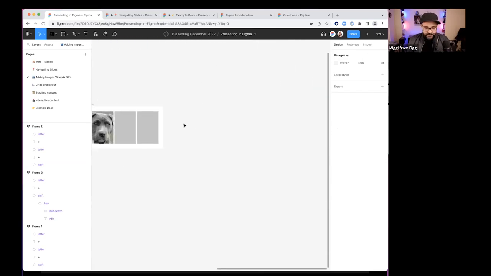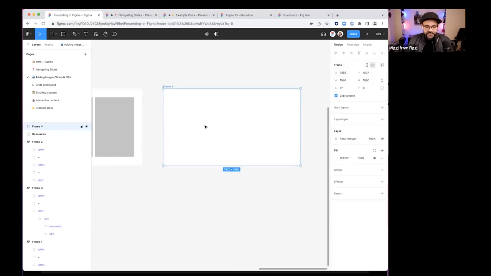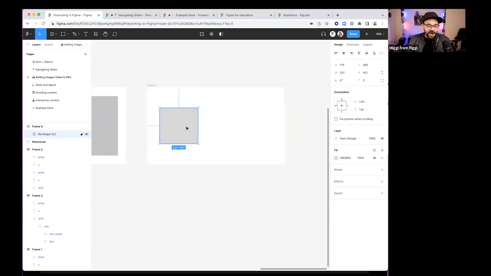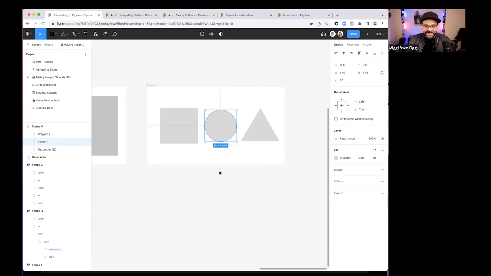I'm going to create a brand new frame. I'm going to draw the frame. I'm going to make it a 16x9, and I'm going to draw a couple shapes. So I'm going to make a little rectangle in there. The rectangle is the R key. I'm going to press the O key to draw a circle. And then over here, I'm going to create a polygon. And what we're going to do is we're going to add videos to all three of these shapes.